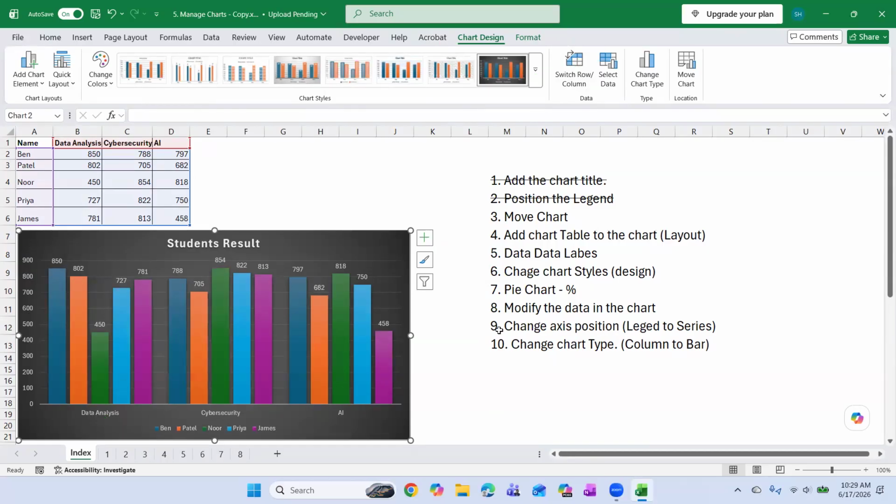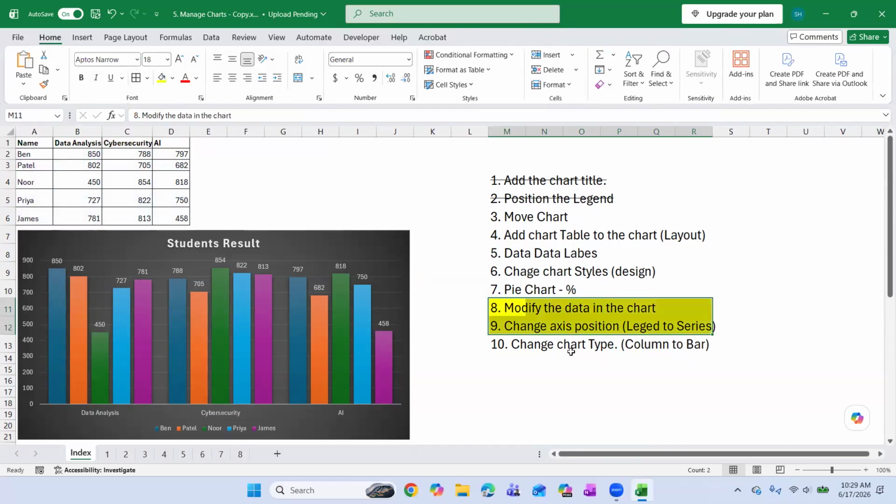So this 8 and 9, definitely you can expect, okay? Definitely they can test it in the exam. Change the axis position, legend, and then the only thing is they won't say it directly like this, change the axis position, change the legend. It will be like a word problem, okay? We'll see the word problem in a moment.